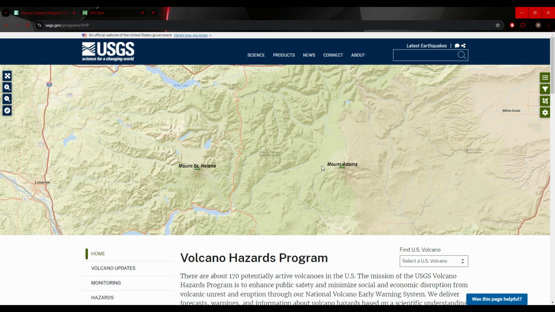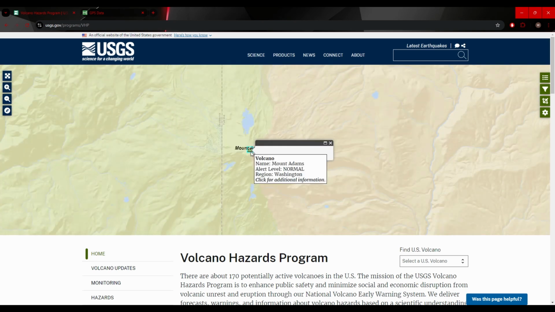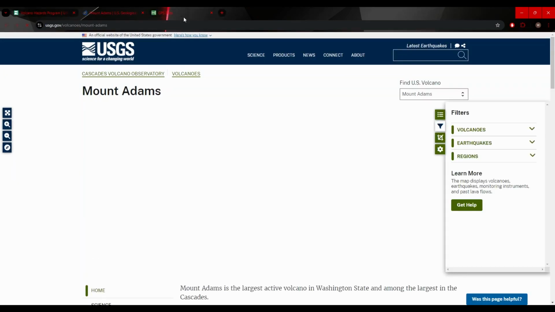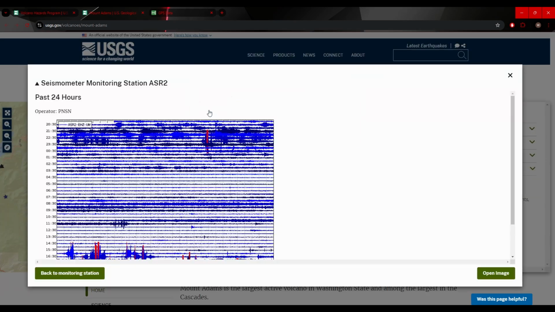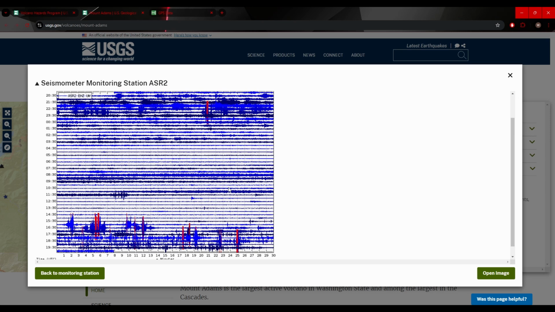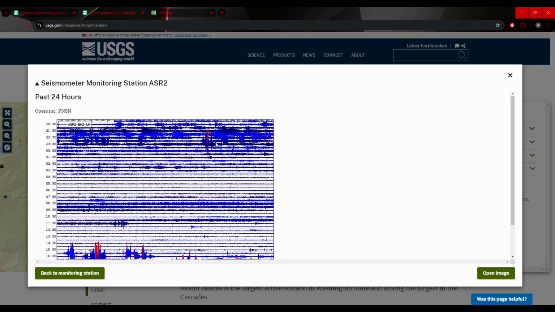So here we have Mount St. Helens, Mount Adams. Let's zoom in to Mount Adams. You can also click it, and then you can go to the Mount Adams website. And this will open another tab. And this is specifically for Mount Adams. And you'll see there's only one seismometer currently at Mount Adams, which is soon to be changed due to the recent activity. If we click this seismometer, you'll see the data in the past 24 hours. Looks like there's a lot of noise on here. That right there could potentially be an earthquake, but it's hard to tell with this type of data.